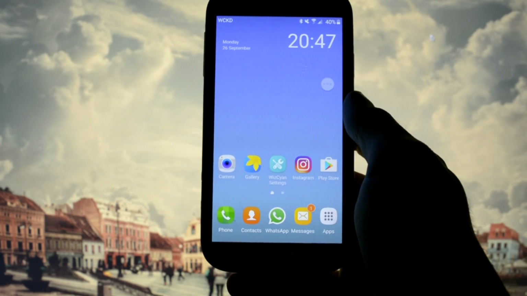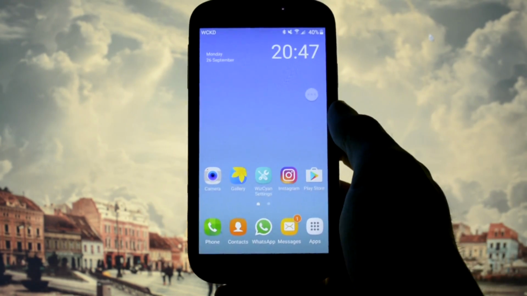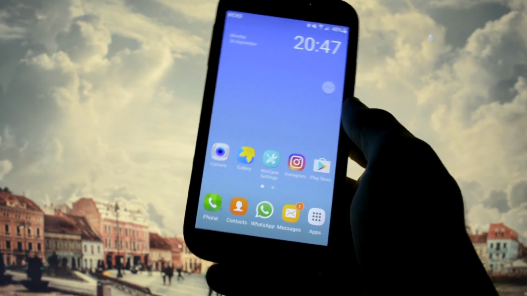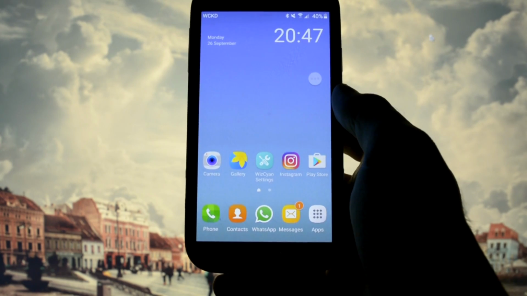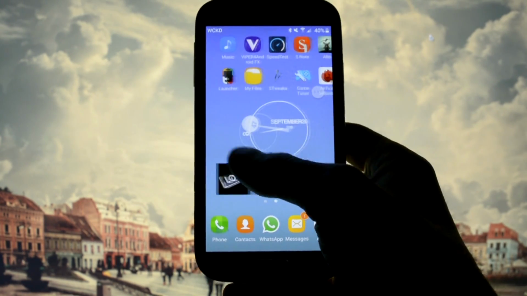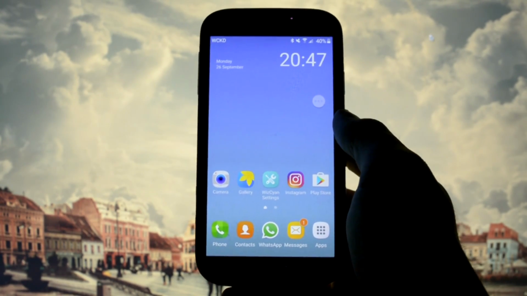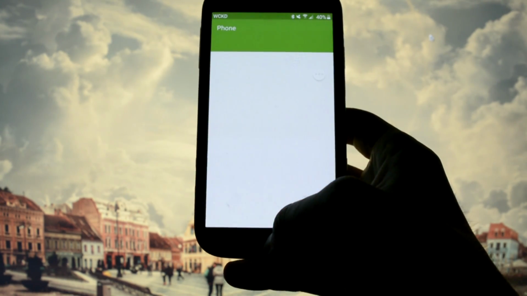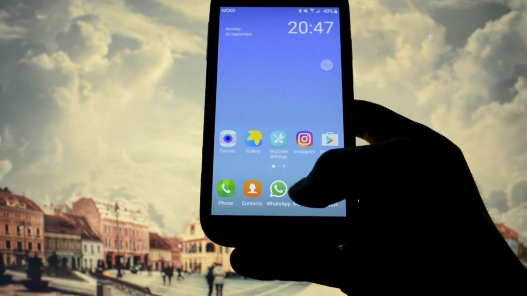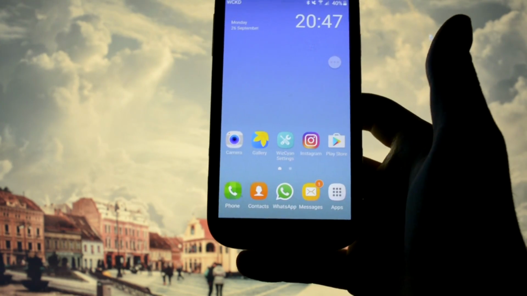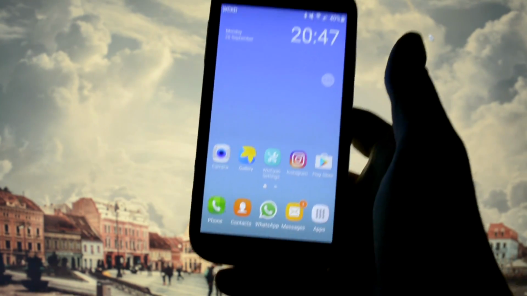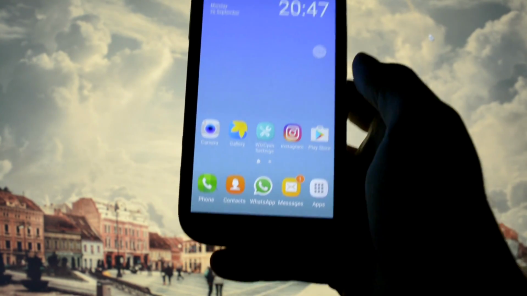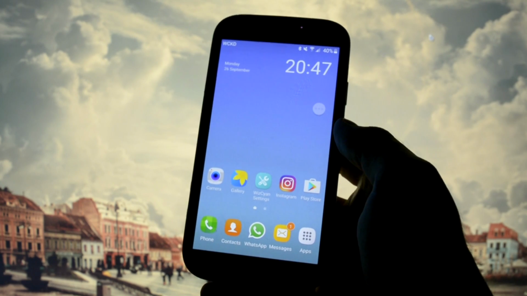This is one of the best ROMs because I tested it for 4 to 5 hours, and I have to say I'm really impressed with how smooth and how fast it is, how fast it opens up applications. Not a single problem. Everything is working properly. It looks and behaves really, really damn well.